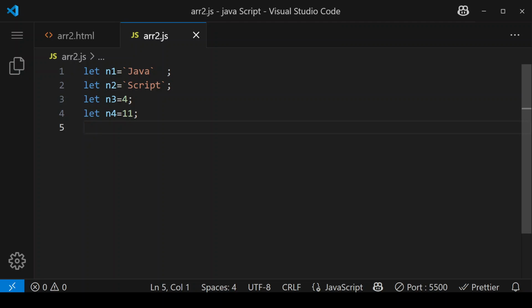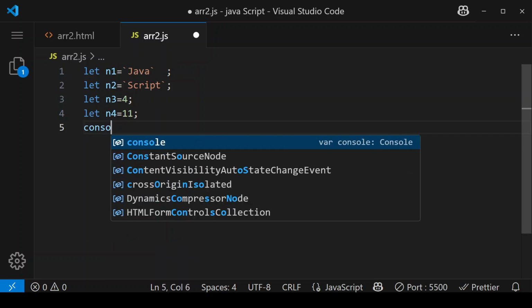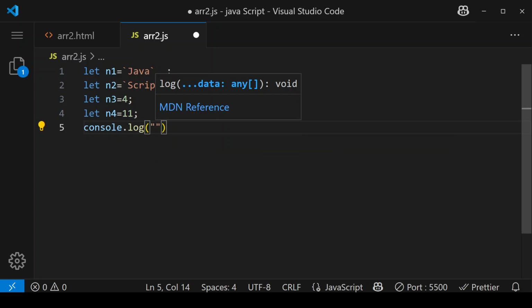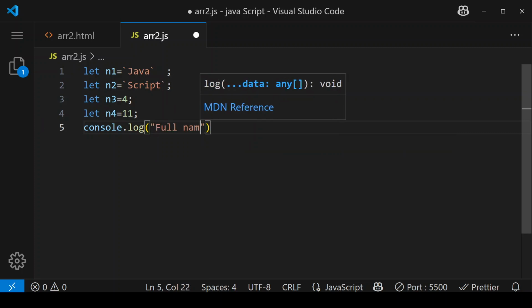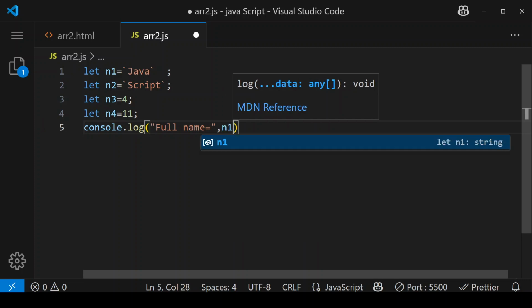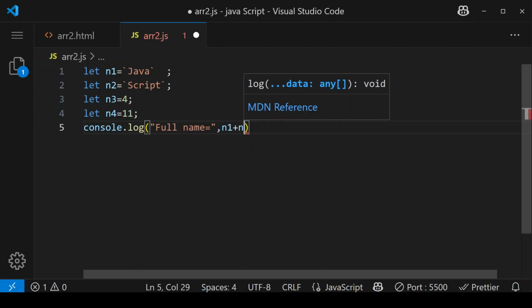Now here we have given n1 equals to Java and n2 equals to script. Now we have to display its full name, JavaScript. So initially what we were doing, console.log, and here within double quotes I'm giving a message, full name equals to, and here we are doing n1 plus n2.